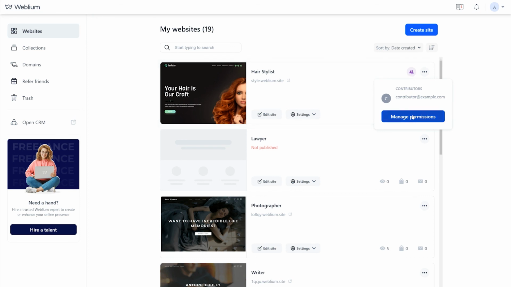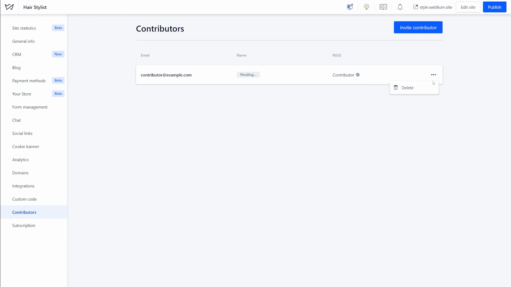For that, return to the Contributors section, click on the 3 dots, and then on Delete.